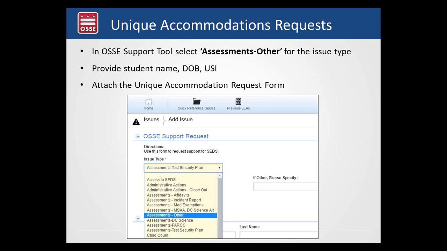And at this time, there is not a specific category for unique accommodations. We may build that in if we're able to. So for now, please choose the assessments other category as the issue type. That will allow the people checking the OSSE support tool to quickly route it to the right person on the assessment team.